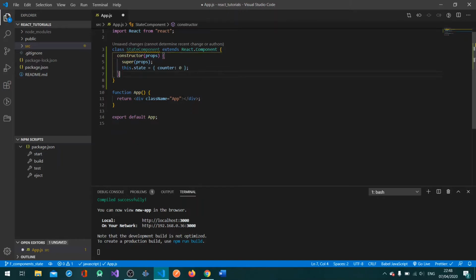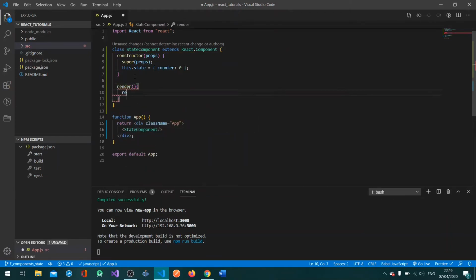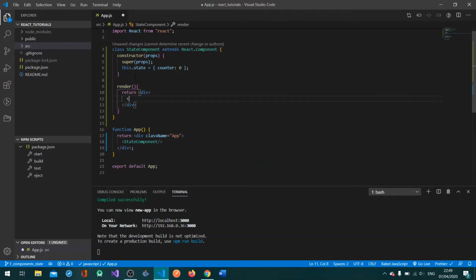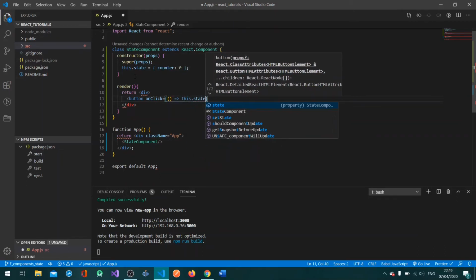Okay, and inside the app function, I'm gonna add our state component. Now my issue is I don't have a render function inside the state component, so I'm gonna go ahead and implement it. Now I'm gonna add some HTML, and we're gonna create a button, and we're gonna add an event which will be triggered on clicking this button, and I'm gonna use an arrow function so I can update my current state.